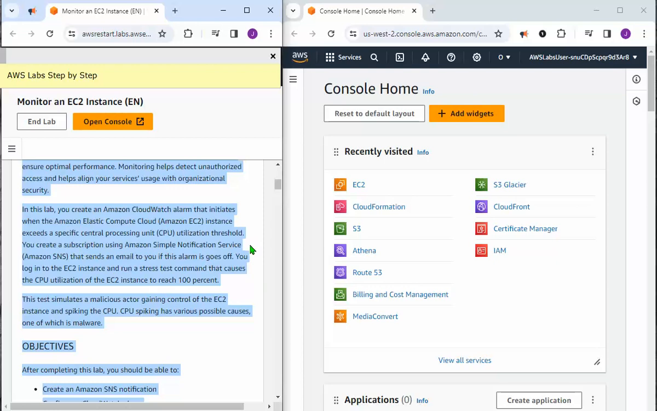You create a subscription using Amazon's Simple Notification Service, Amazon SNS, that sends an email to you if this alarm goes off. You log into the EC2 instance and run a stress test command that causes the CPU utilization of the EC2 instance to reach 100%. This test simulates a malicious actor gaining control of the EC2 instance and spiking the CPU. CPU spiking has various possible causes, one of which is malware.